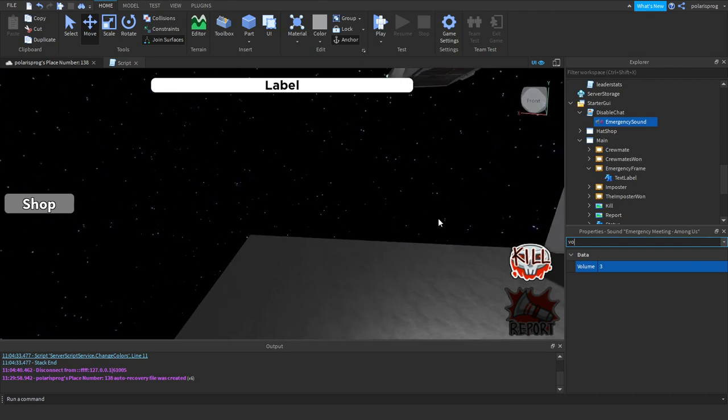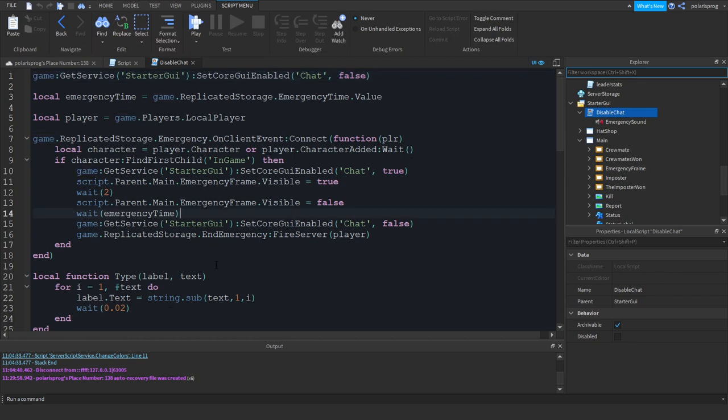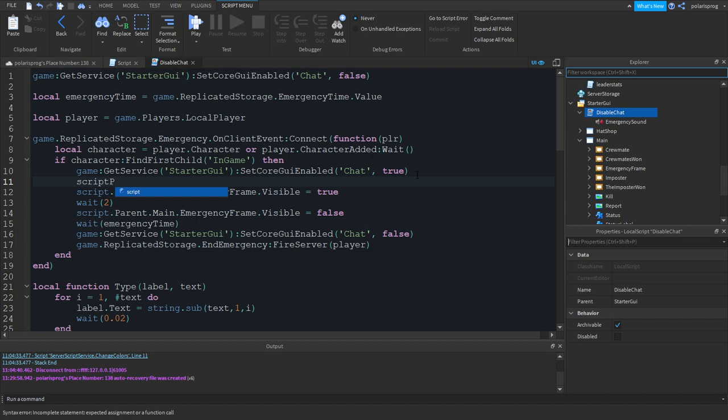Let's set it to 3. I think it looks good. Yeah, I mean it sounds good. And enter your disable chat script. Inside of your disable chat script, instead of just setting emergencyFrame.Visible equal to true, actually we have to change it. Just write script.Parent.Main.EmergencyFrame.TextLabel.Text is equal to plr.Name .. " called an emergency meeting."